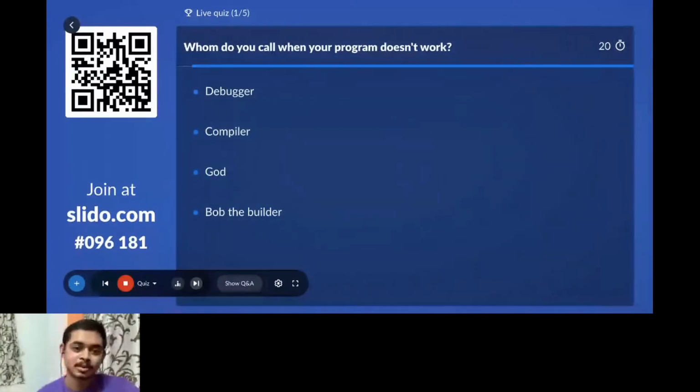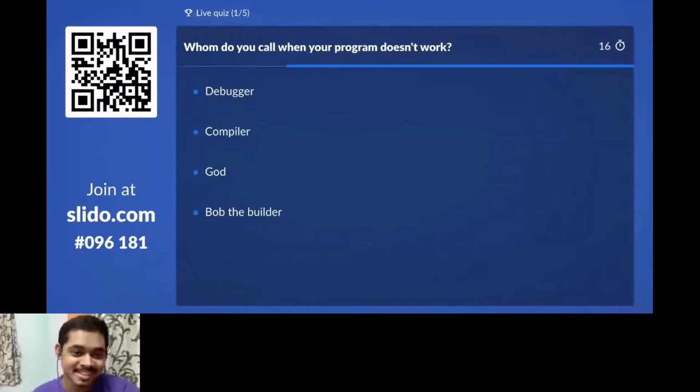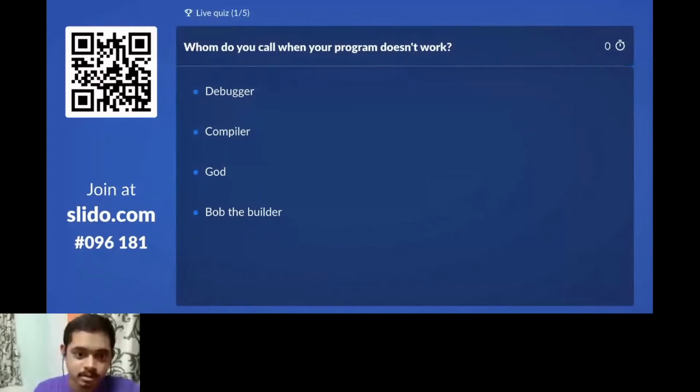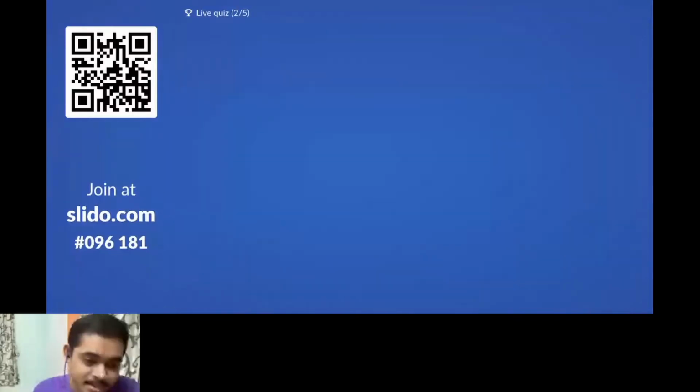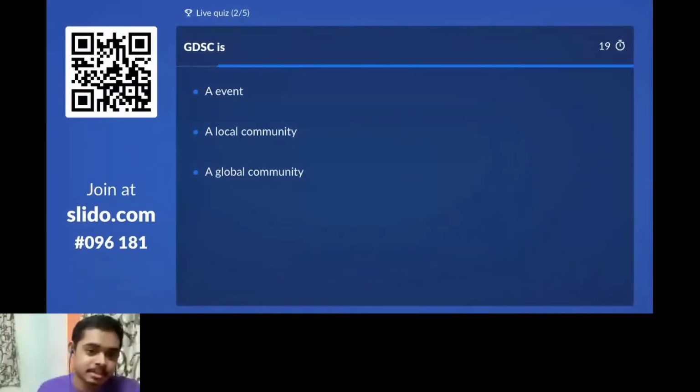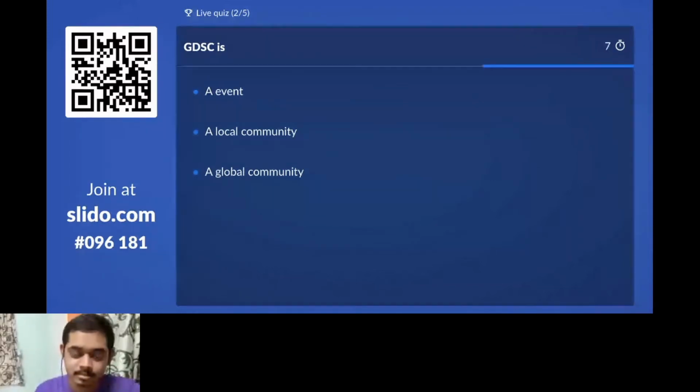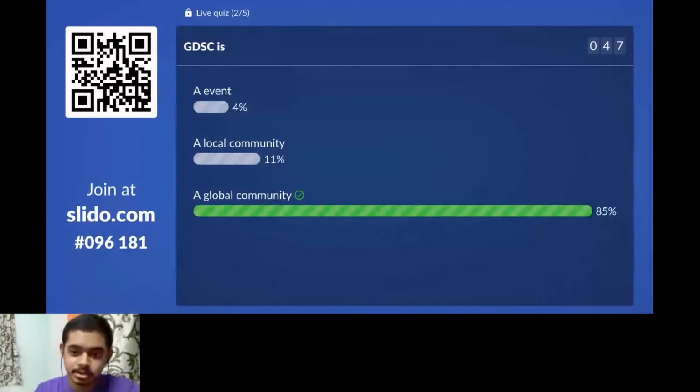So, who do you turn to when your program doesn't work? You have 20 seconds to answer this. This is a random question kind of. Just tap on the option and click save. Okay, Baba. Of course, Bob the Builder. Okay. Is GDSC an event, a local community, or a global community? Okay, global community gets the majority, and it is the correct answer.